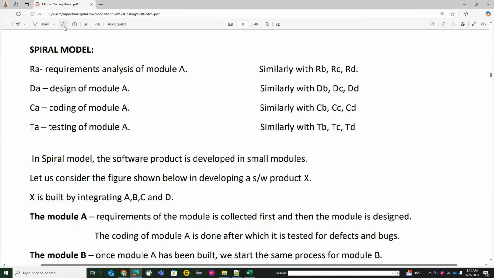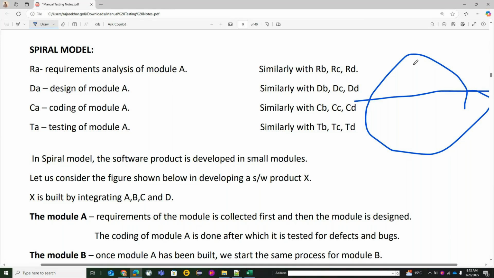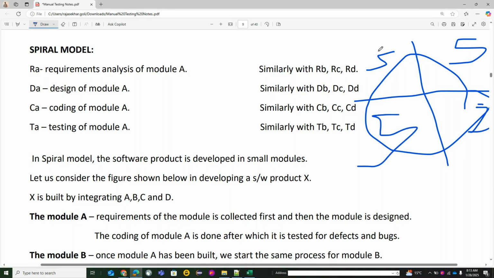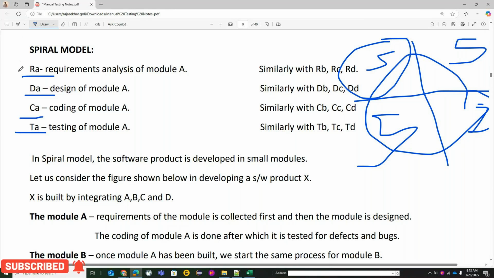For the spiral model, there will be one spiral like this. Let's consider 20 features: here 5 features, here 5 features, here 5 features, here 5 features. First, for these first 5 features, we do the requirement analysis, design of module A, coding of module A, testing of module A. Testing for these 5 features should be completed first, and then we'll move to B.